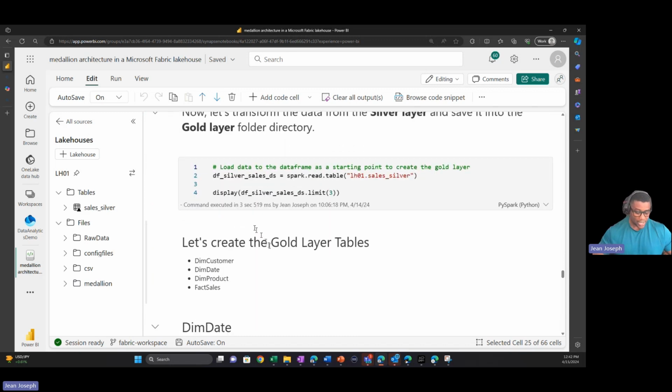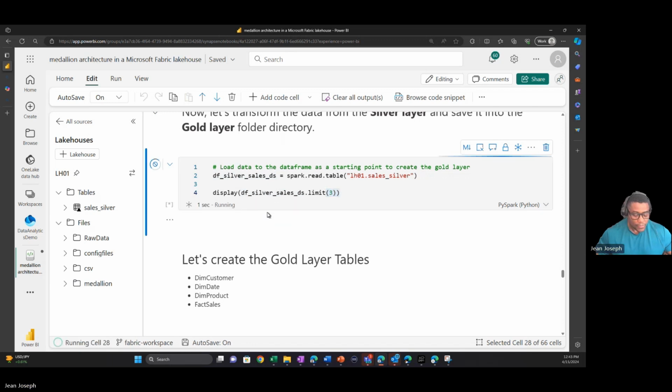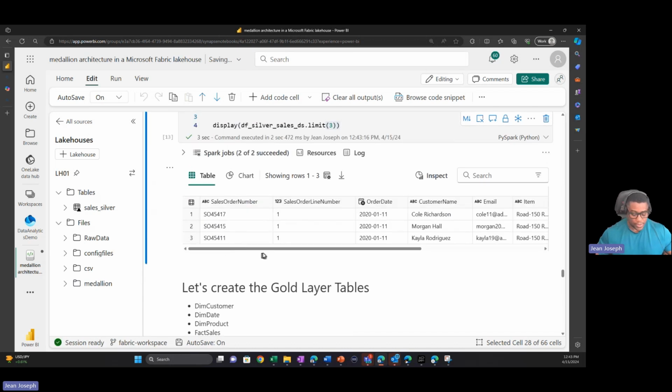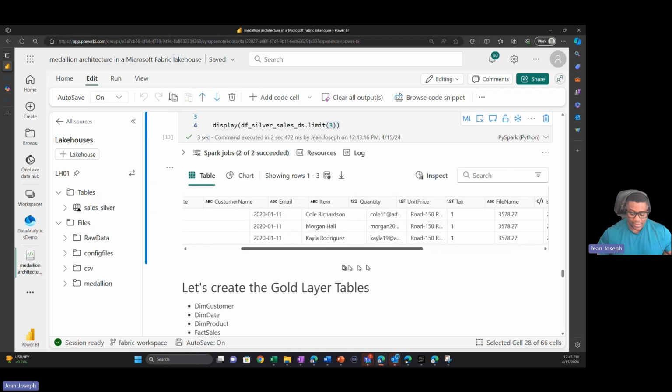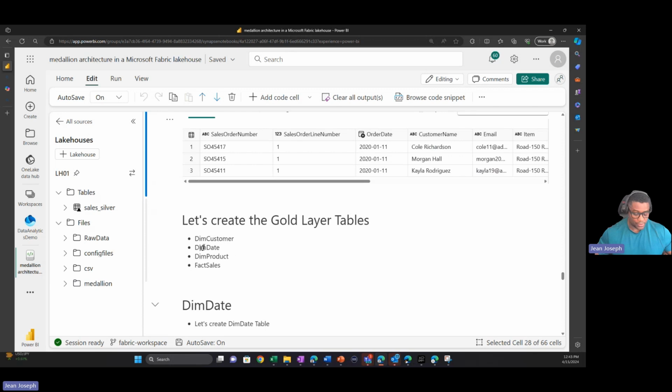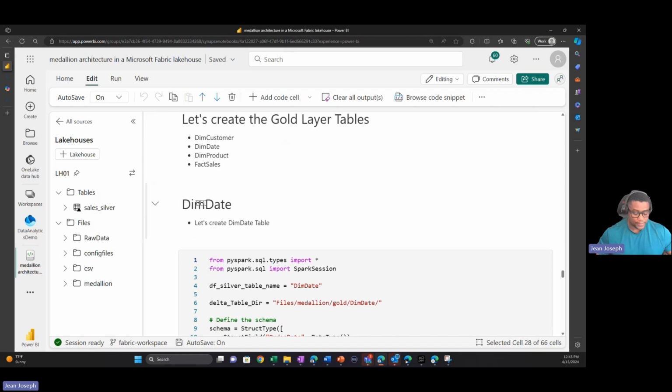So that's what we're doing here. For example, I'm trying to read the silver data. You can see this is my lakehouse right here, and this is my silver table right here. And I'm returning the top three. So let's execute this. This is the data that we have. What we need to do is to create the dim customer, the dim date, the dim product, and fact tables. So let's start with the dim tables.